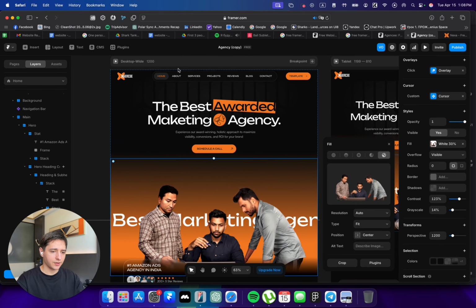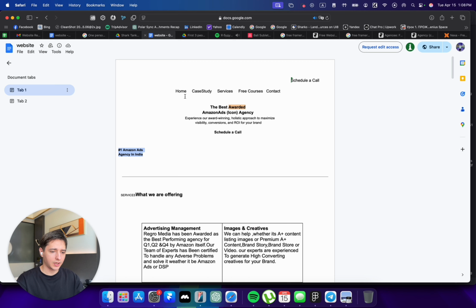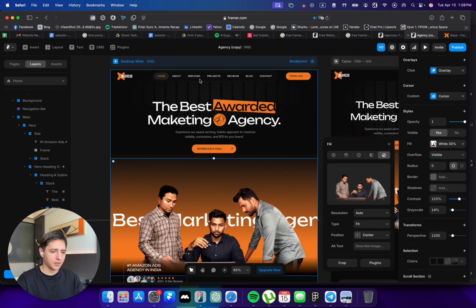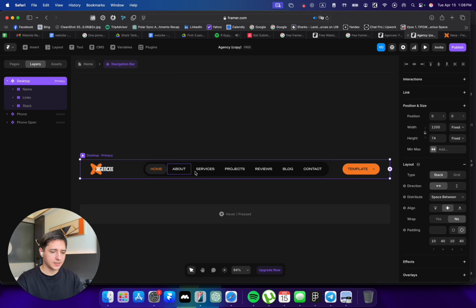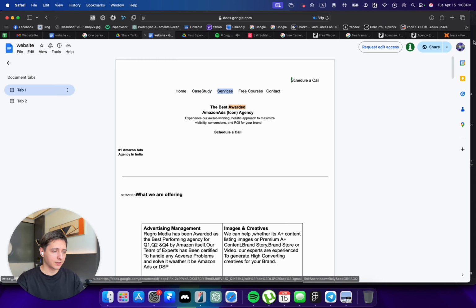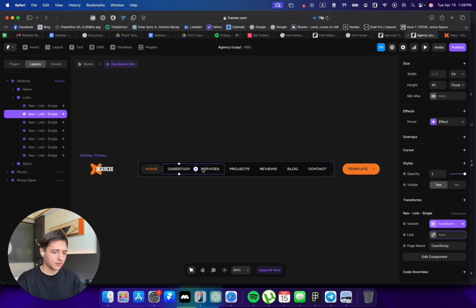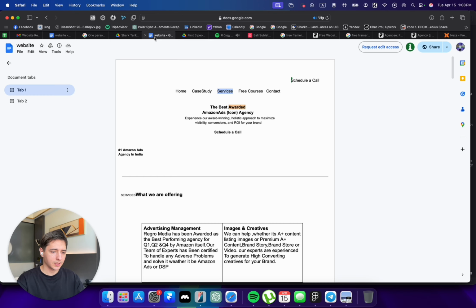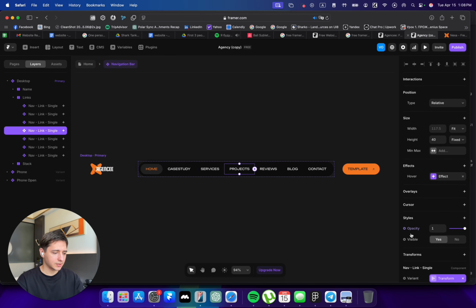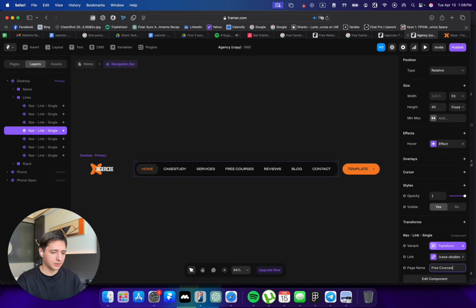To change the text of the navigation, I will also go here and see we have home, case study. So let's do that here. I'll open this component, and once I click on this, I can change the text here. Let's remove the links for now because I'll need to update them. Then we have services. Then we have free courses, so let's just paste it in here and say free courses.